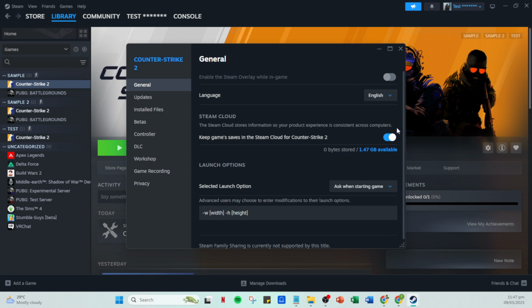Steam will automatically download the latest version of your saved games as long as the feature is enabled. This ensures that no matter where you log in from, you always have the most up-to-date save available.